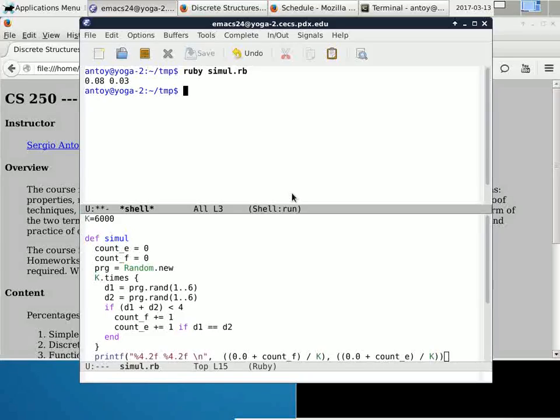How much is 3 out of 36? Oh, you don't see it. Sorry. It is 0.0833.